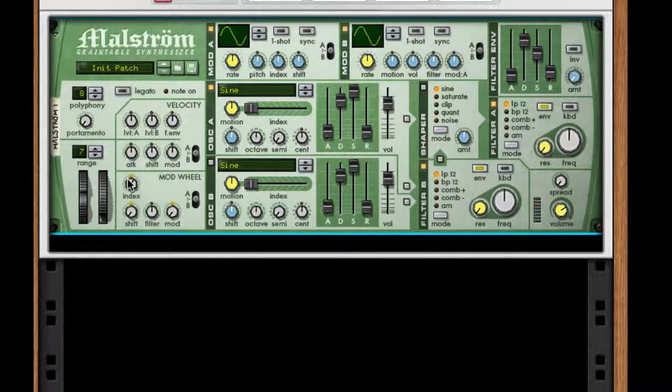So for the mod B, we're going to take mod A and turn that off. For mod B, we're going to choose curve 17. I'm a huge fan of this ever since I found it. I'm going to turn on sync. I'm going to set my rate to 2/4. I want to boost my volume all the way, as well as my mod A.